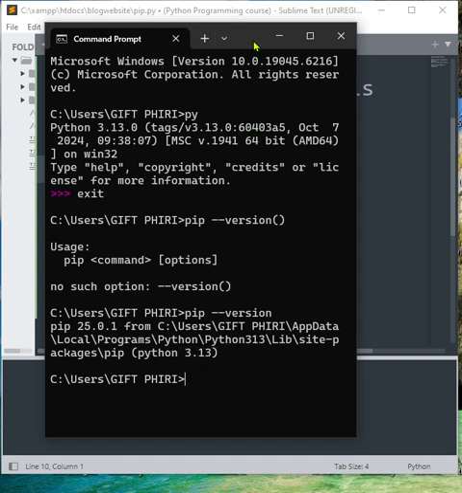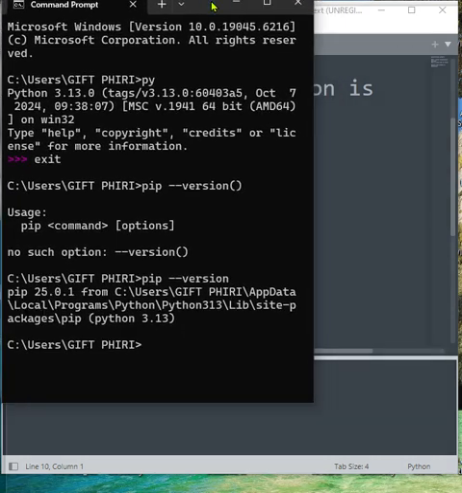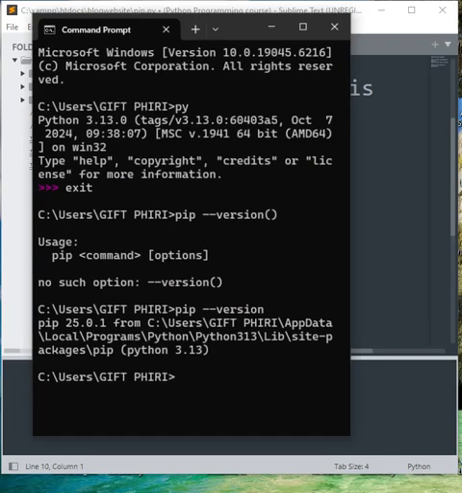So now what we're going to do is see if we can actually install.